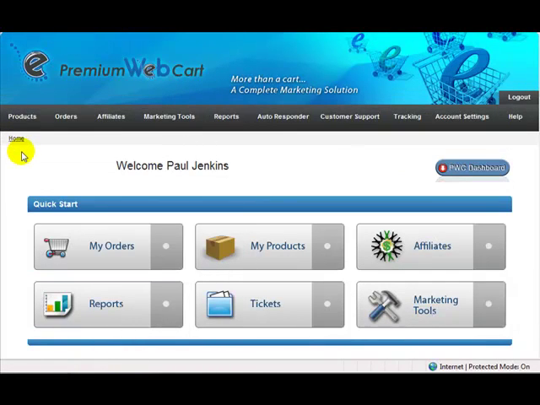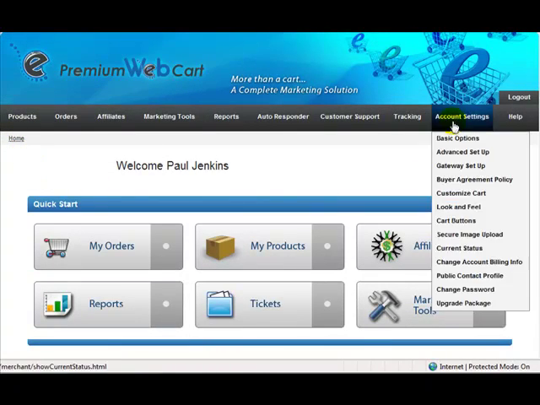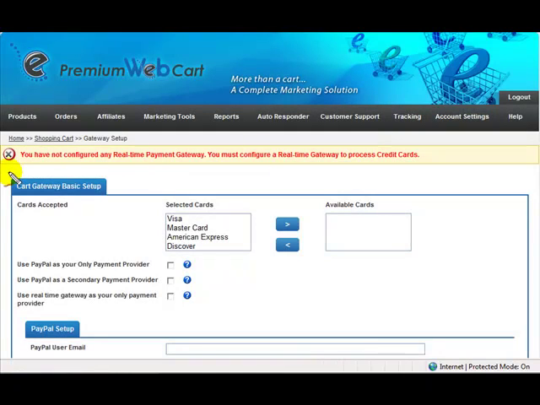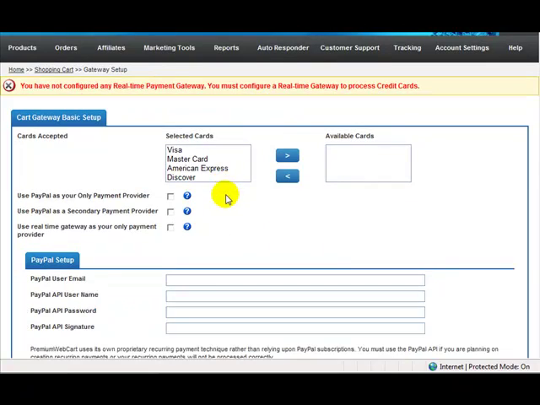In this video, I want to show you how to set up your payment gateway. So we'll come into Gateway Setup. And when you first open up your account, you'll see that you have not configured any real-time payment gateways. And in order to accept payments over the internet, you have to have a payment gateway, or you can choose to use PayPal. So the first thing you'll do is decide whether you're going to use PayPal as your only payment provider, PayPal as your secondary payment provider, or use a real-time gateway as your only payment provider.